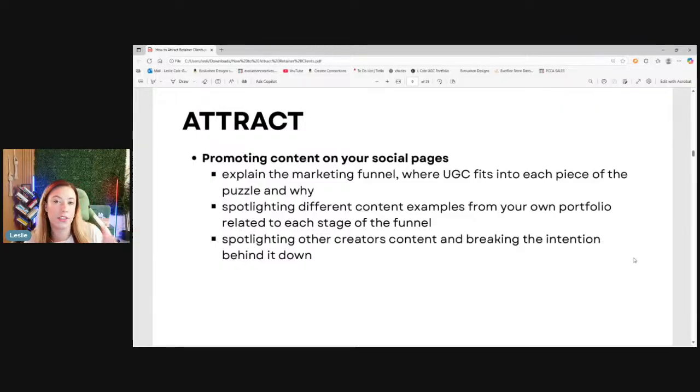And then you can break the intention down by just doing a green screen. You can break down the intention of each of their individual videos. What is the intention behind creating it? Where do you believe this video fits into a marketing funnel for a client? Speaking about all of this different stuff on your page is going to elevate you, again, as a creative strategist rather than just a creator, which is someone that people are going to want to work with long-term. Okay.